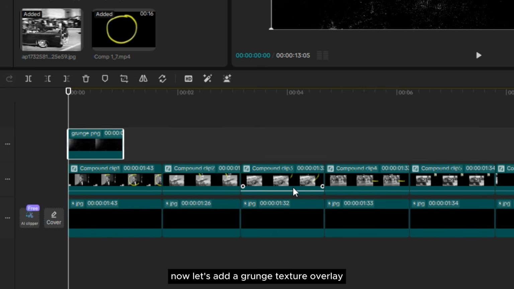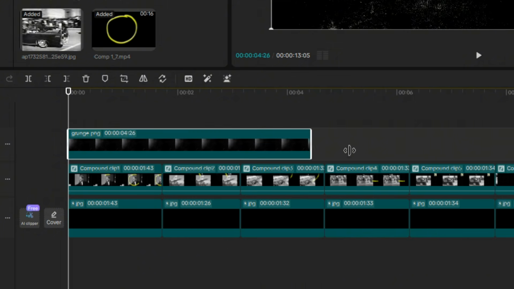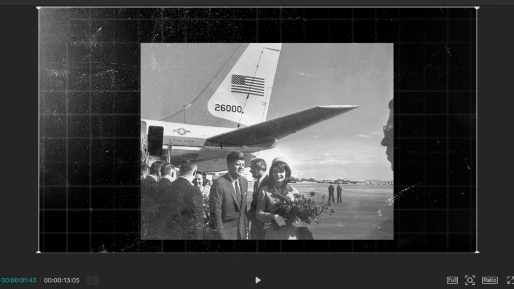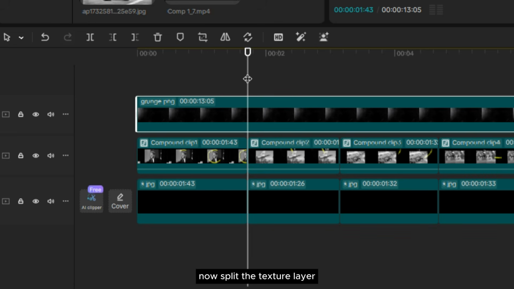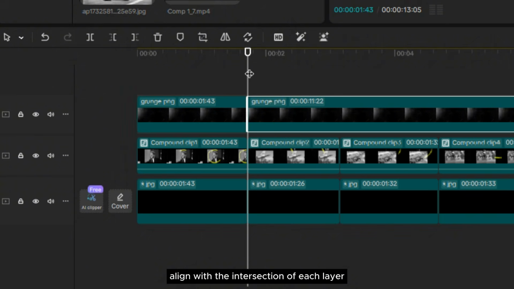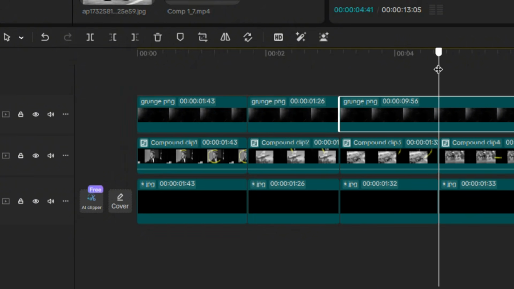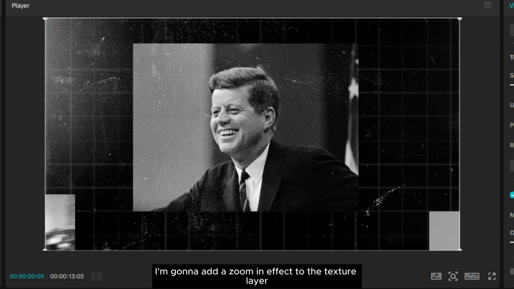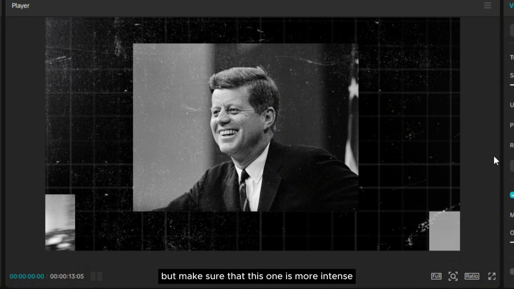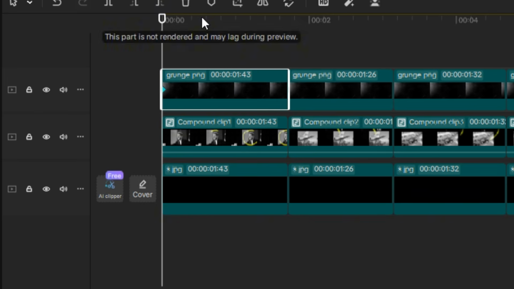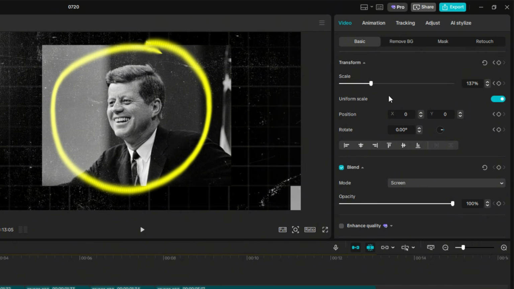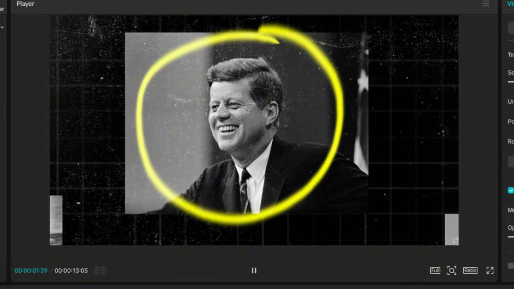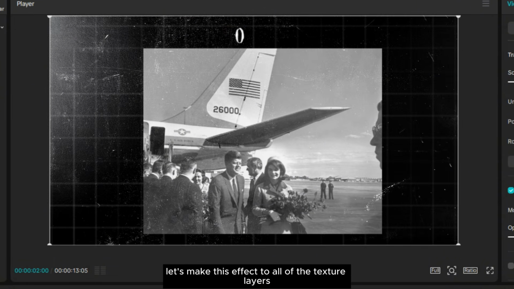Now, let's add a grunge texture overlay and extend it to the whole duration. Change the blend mode to screen. Now, split the texture layer, align with the intersection of each layer. Now I'm going to add a zoom in effect to the texture layer just like we did previously, but make sure that this one is more intense. So, it's going to look like this. Now, let's make this effect to all of the texture layers.